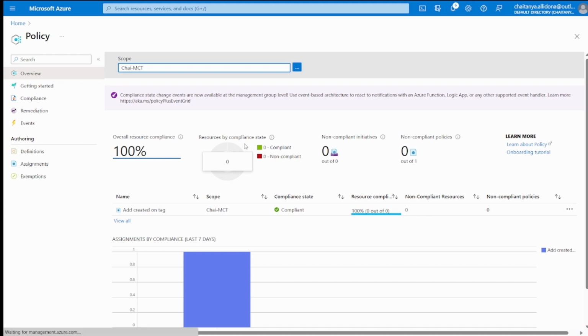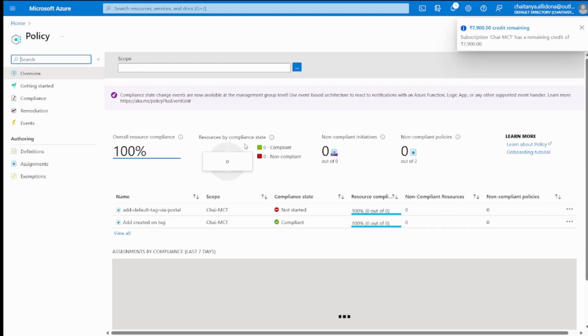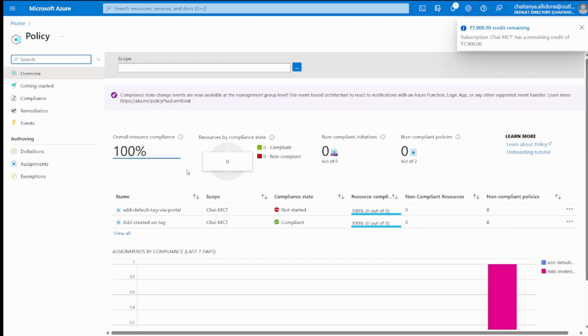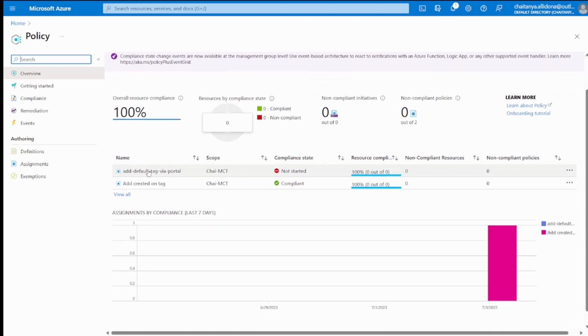It may take a few minutes for the report to come up, but you will ultimately see the compliant and non-compliant resources. If you see here, the add default tag via portal, which is a policy we created, says the not started mode, which means that the policy has been assigned, but it has not yet completed the process and review of the resource for the conditions of the policy. It would take a few minutes for it to refresh and show the resources which are non-compliant.